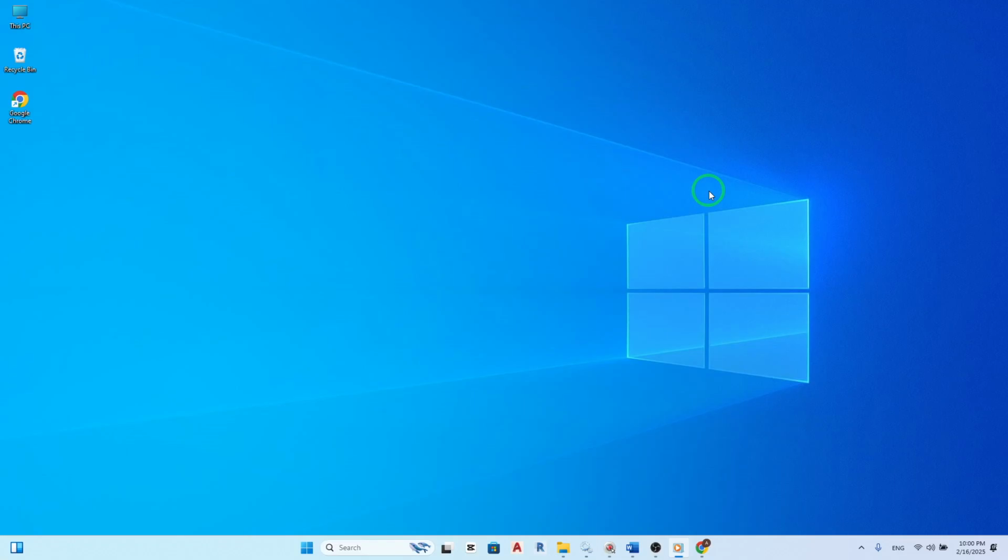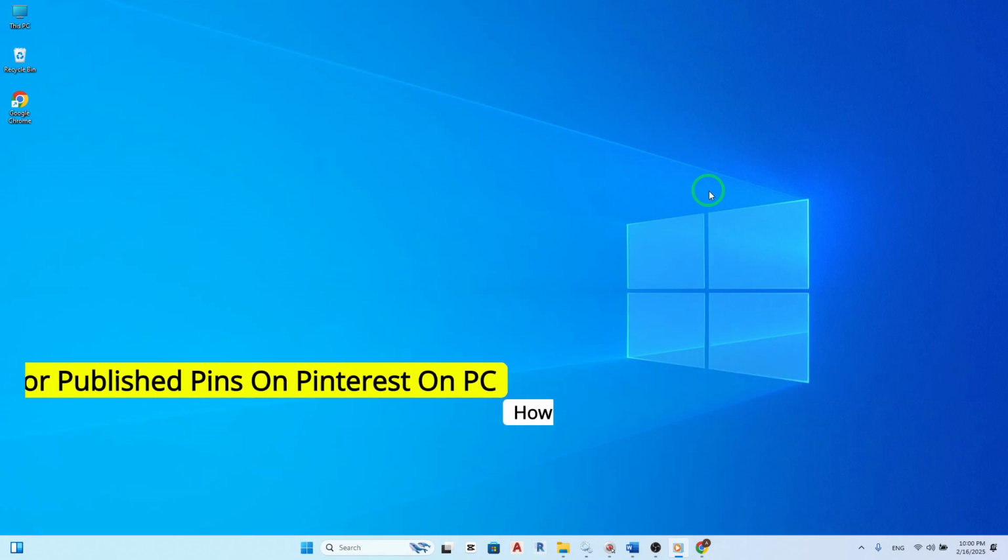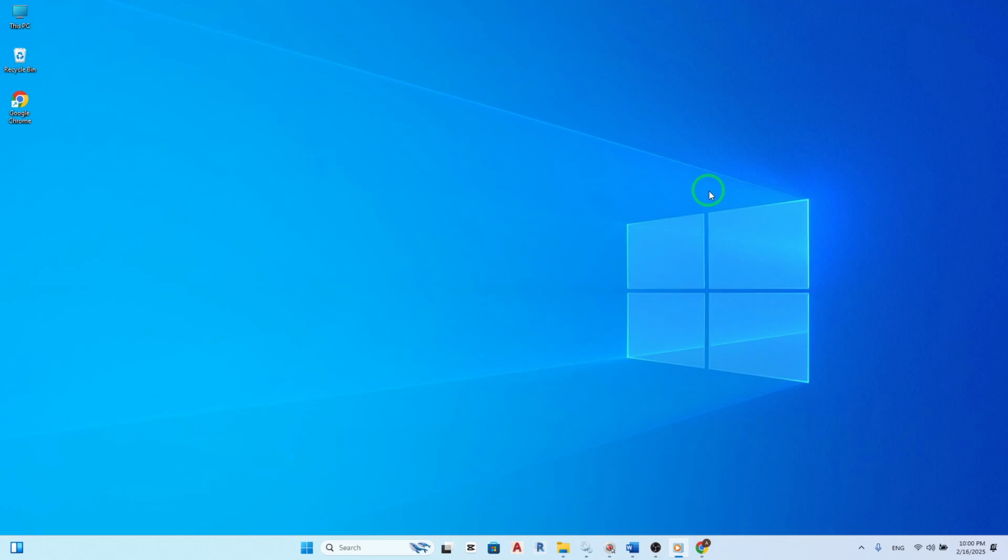Welcome to today's tutorial on enabling save notifications for your published pins on Pinterest using your PC. If you're eager to stay updated on how others are interacting with your content, this new feature is just for you. Let's dive into the steps.